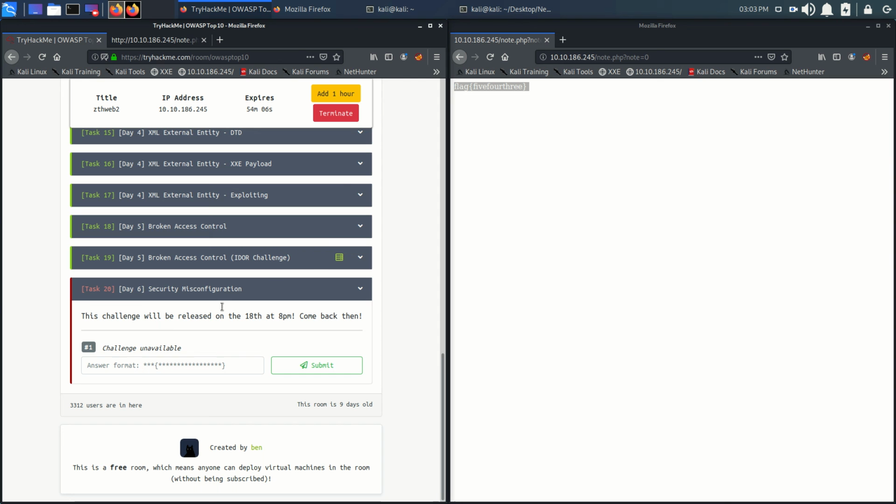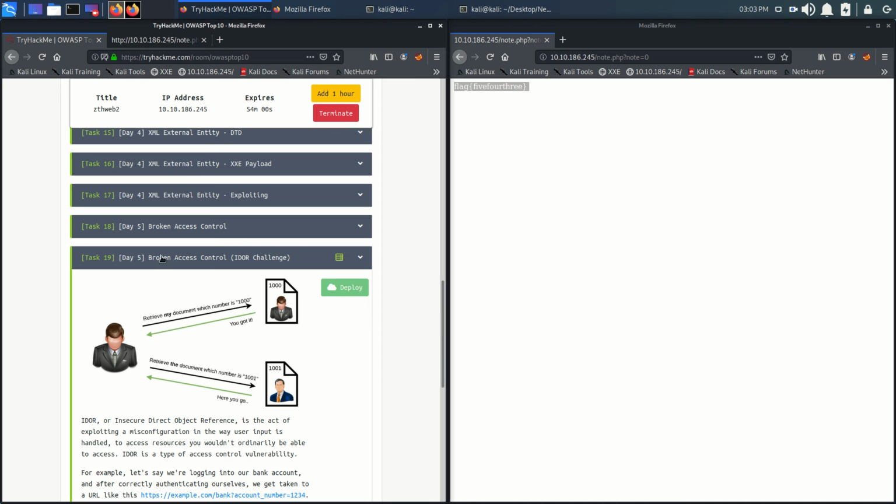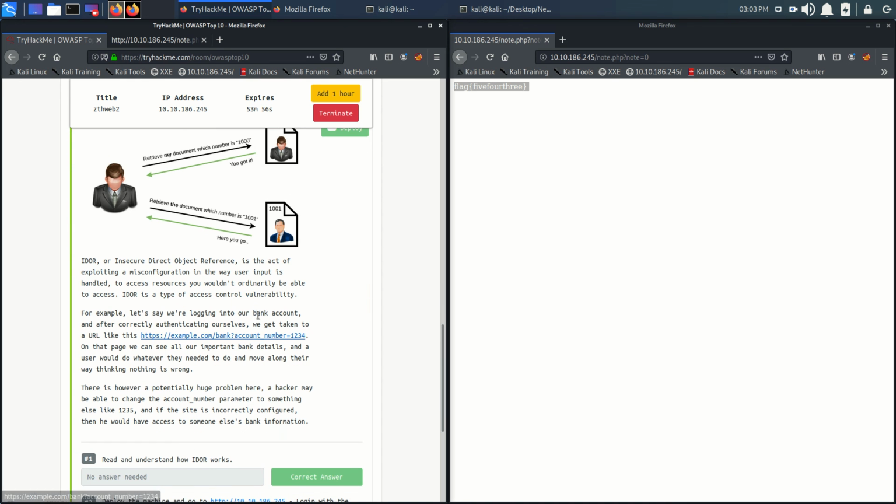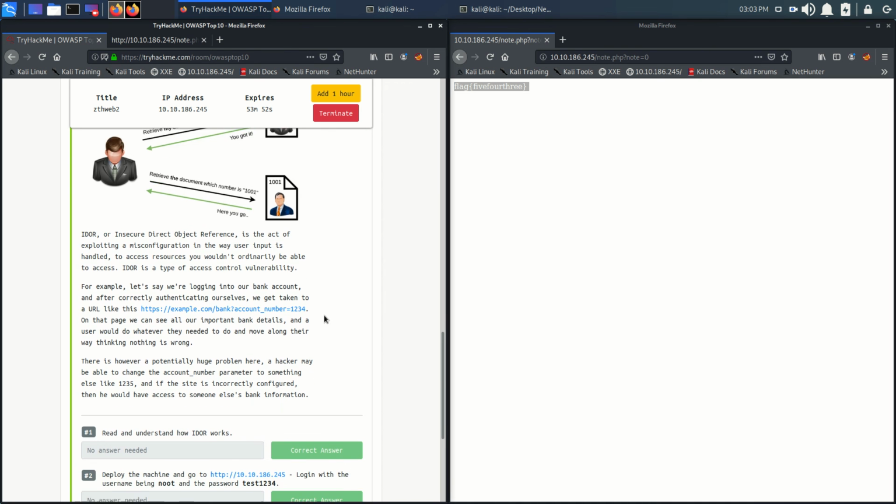Let's see what we have got in there. Misconfiguration. Please read about misconfiguration. First, please research broken access control on your own and then come here, and it is easier to access this.